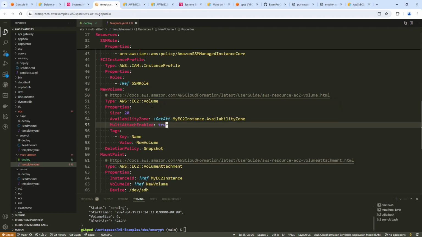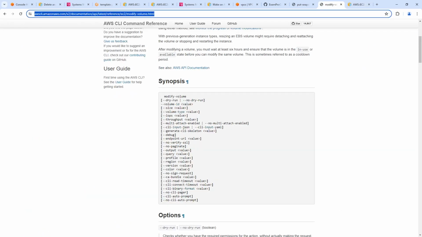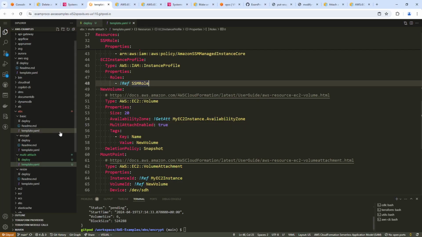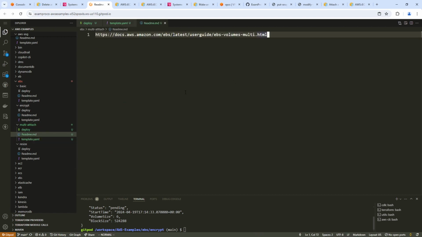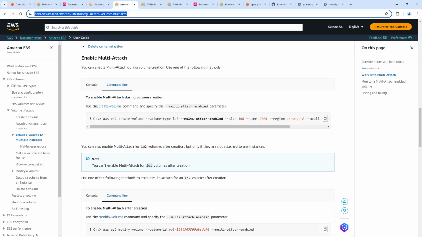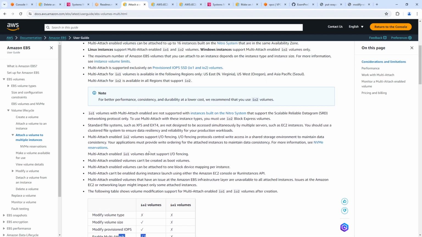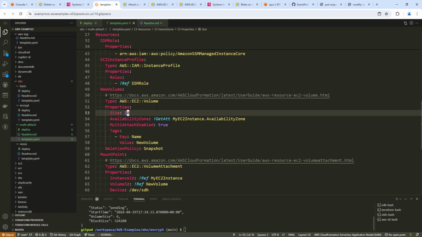And I believe there are some other requirements, because you can't just multi-attach any kind of volume. It has to be a particular kind. So let me go take a look here. I think these are the instructions for multi-attach. I'm going to grab this and put it in our README here. I think we have to use an IOPS one here. So let's take a look at the requirements. IO2 volumes can have multi-attach. So if you're not comfortable launching an IO2, then don't do this. You can just watch me do it, but that's what we're going to need to do for this to work.